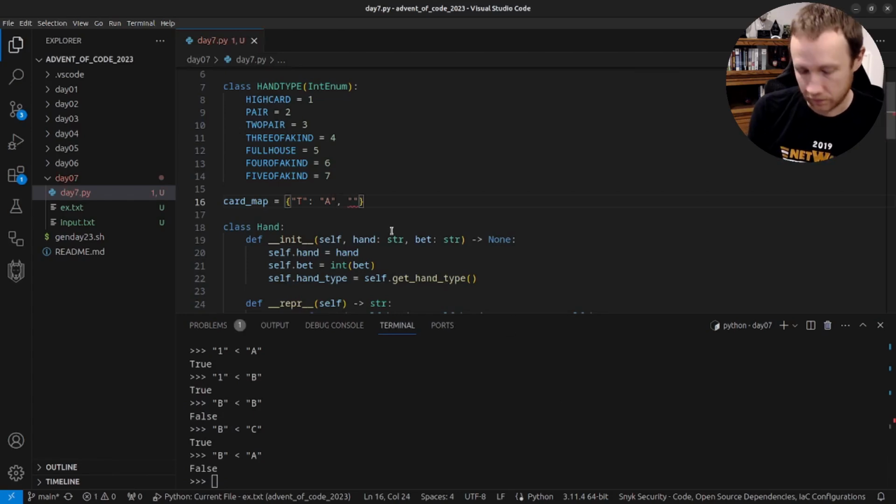Then the next one is the jack. The 10 becomes A. The jack becomes B. The queen becomes C. The king becomes D, and the ace becomes E.